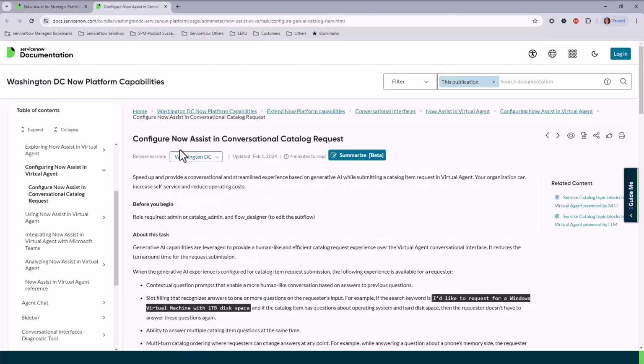And the other one is how to configure Now Assist in conversational catalog requests. That's the configuration required to have the demand creation available as part of Now Assist. We are going to have next slides with demos about how to do the setup, but again, we recommend to read those documentations and have a better understanding of what is required.